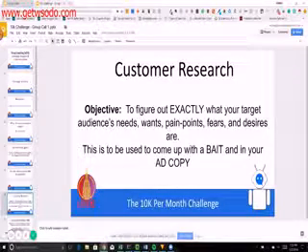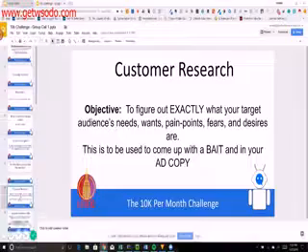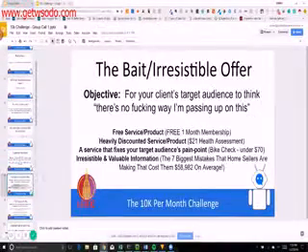If you're working in a different niche, figure out those pain points, wants, needs, desires, all that good stuff. And then come up with a bait. So that's the next step.